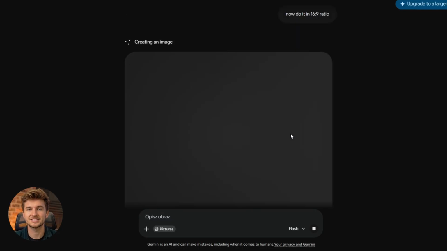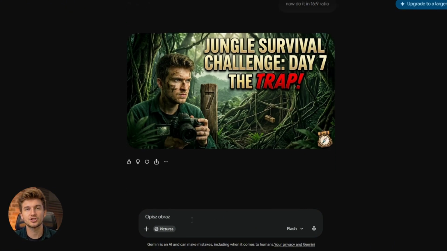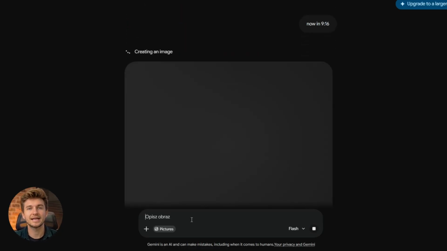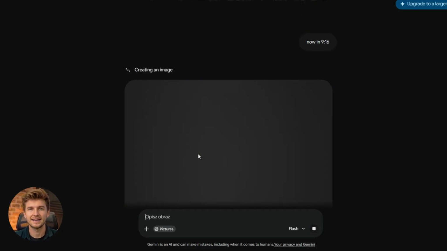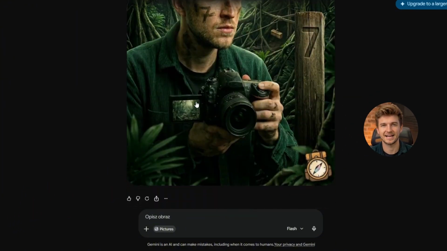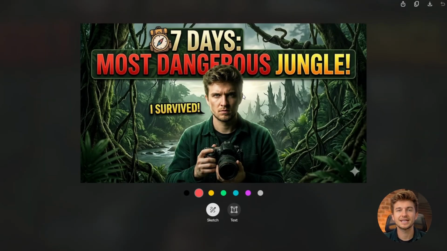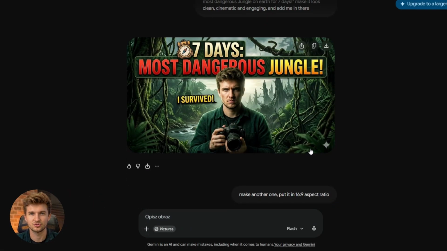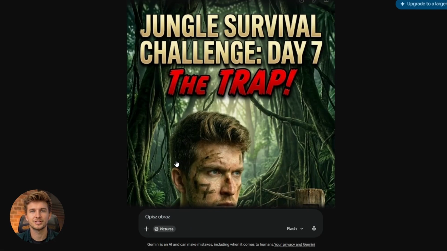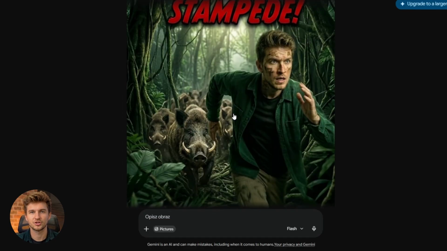Second, it's fast and free. You get a solid number of free generations a day through the Gemini app. Enough to iterate, try multiple angles, and A/B test concepts. Third, it actually understands thumbnail composition. You can prompt it with specifics, 16:9 aspect ratio, leave a clear text zone on the left third, dramatic lighting, and it follows the instructions. It generates multiple variations so you can pick the strongest one.